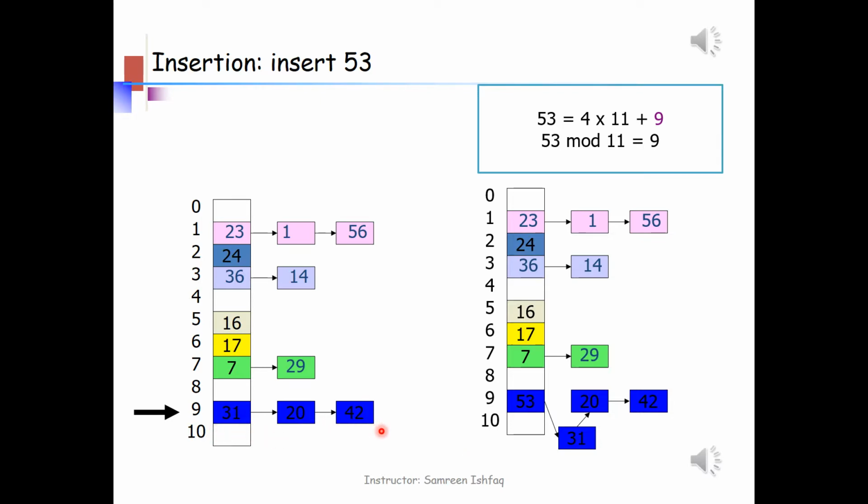Search and delete are similar to the insert operation. For example, if the user tries to find 56, then first we will apply the hash function on 56. 56 mod 11 is equal to 1. Then we will traverse the whole list at the first index. First we will compare 56 with 23, no match. Then we will compare 56 with 1, no match. Then we will compare 56 with 56, matched and found.